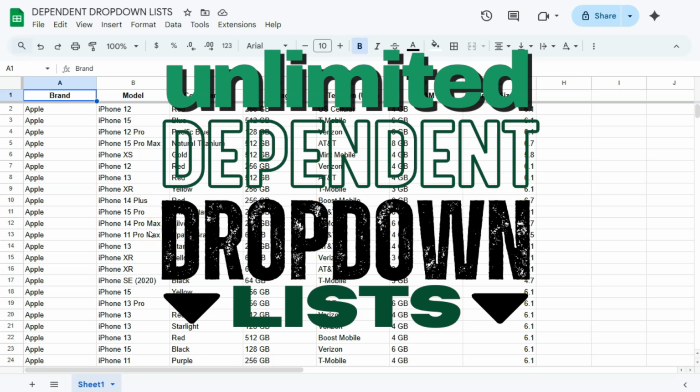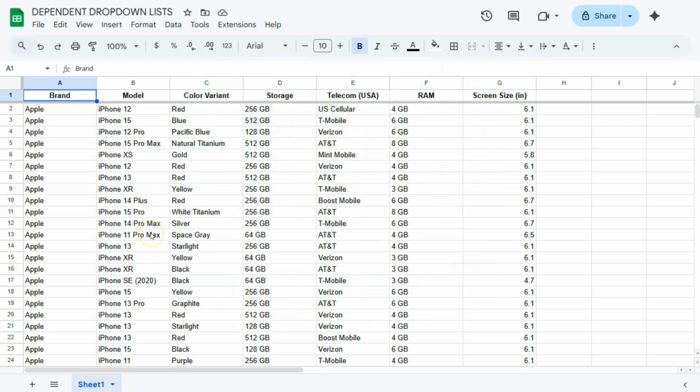In today's video, I'm going to show you how to create unlimited dependent drop-down lists here in Google Sheets. I've already created a couple of videos on how to create dependent drop-down lists, and each of those videos had different versions. This is also a new one that I've discovered that you can definitely use in creating more dependent drop-down lists. Not just 2, not just 3, you can have 100 if you wanted to.